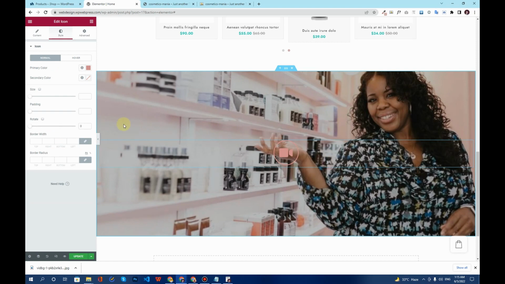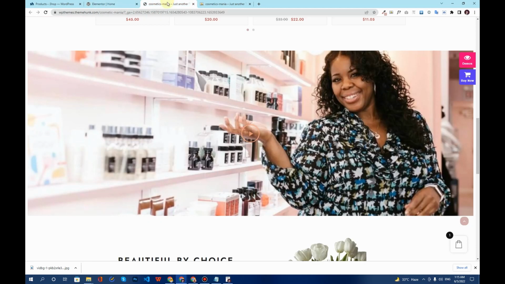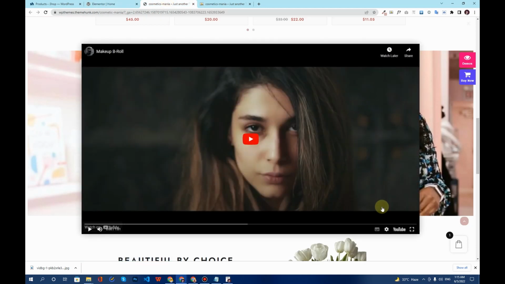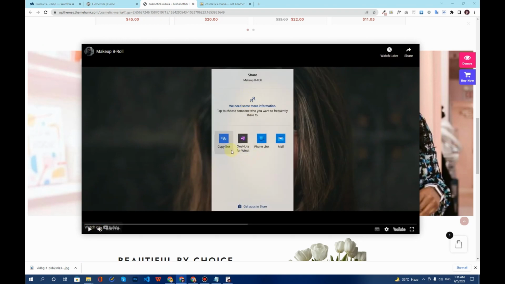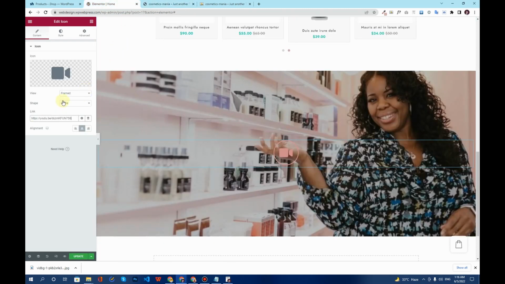just like this. And then what we can do is to add the video link here. Also we have other link options, but I think they are not usable until you have the dynamic content option available in Elementor. So what we can do is to copy this video link, and then we'll go back and add this video link here.